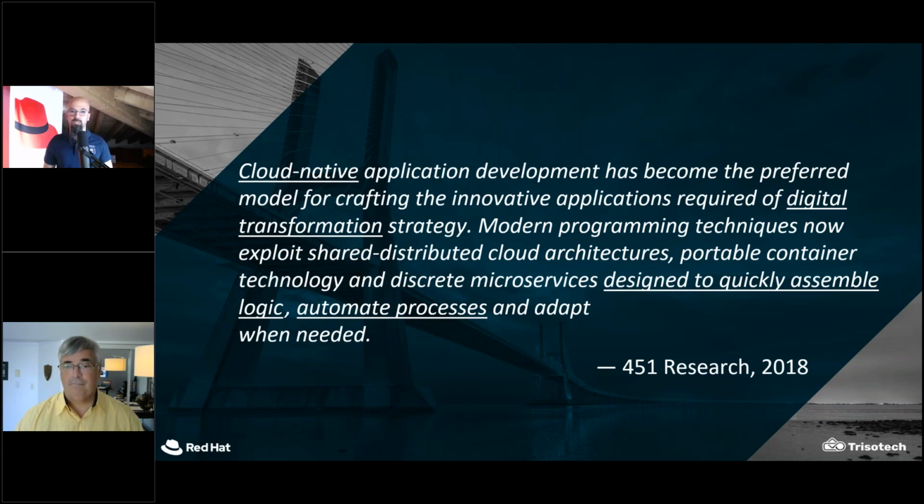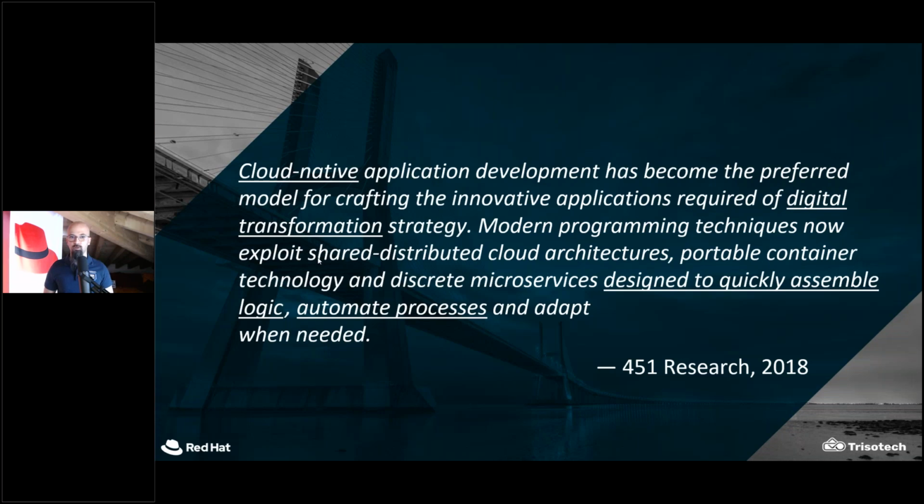So as we were speaking, most businesses are... this is a report from 451 Research from 2018. And here we were speaking about how to engage in digital transformation strategies, how cloud native application development is really the key and the centerpiece. And there are some key characteristics of cloud native developments which are important and really drive values to the business and to the organization.